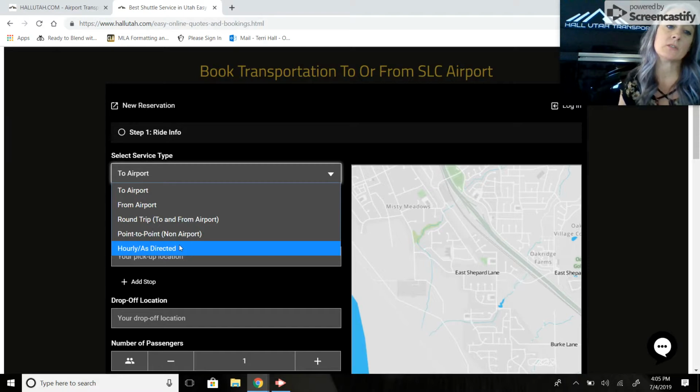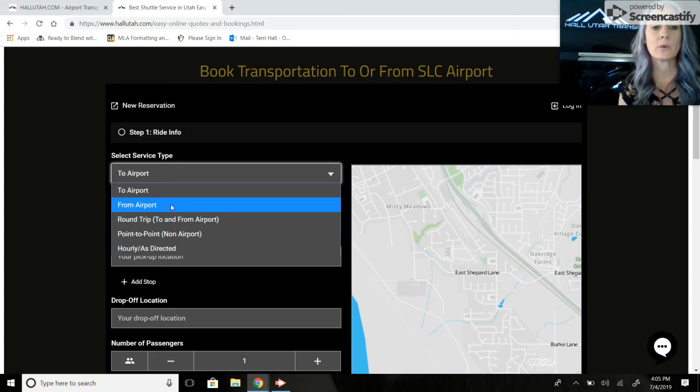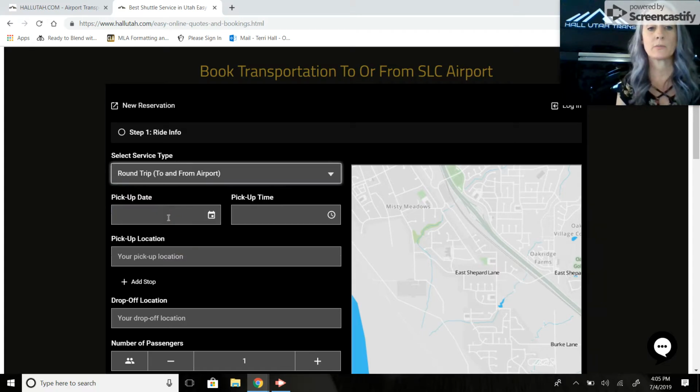Most people are going to be choosing to or from airport or round trip. Your round trip details are going to be put in a little bit later. So for this purpose, I'm going to do round trip.